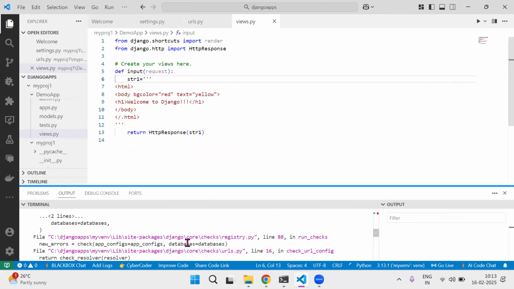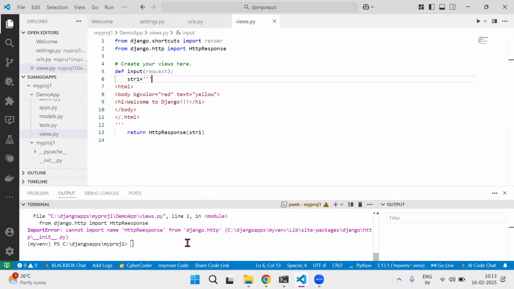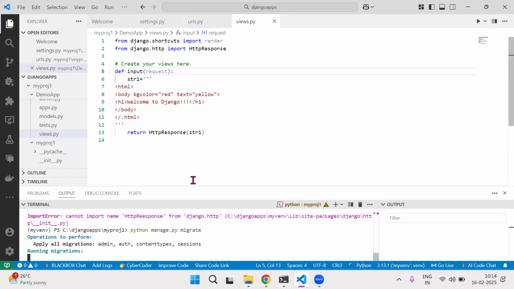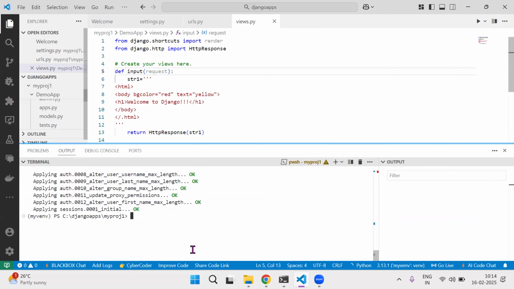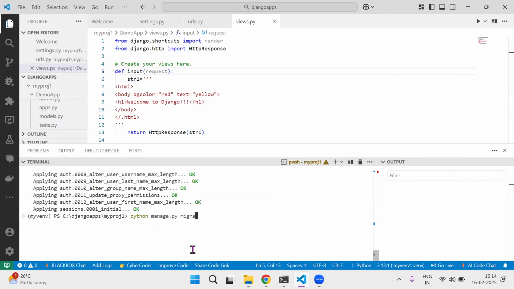Go to the browser. Here I need to migrate again. Click the up arrow, migrate. Say enter. Okay, it's fine. Now run server. Click the up arrow, py manage.py runserver, and click it.